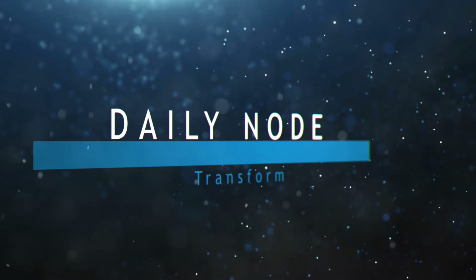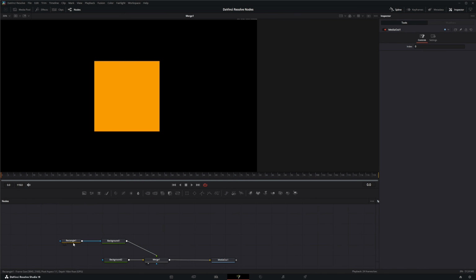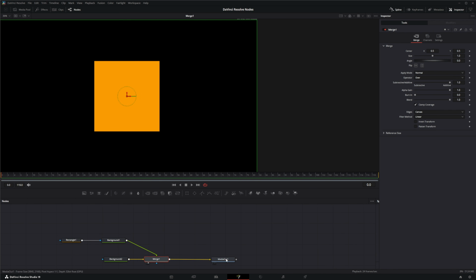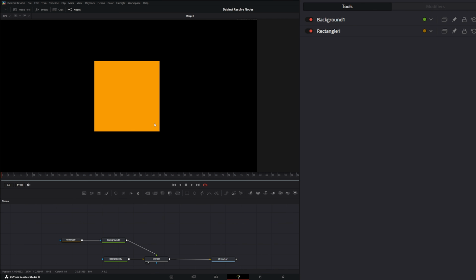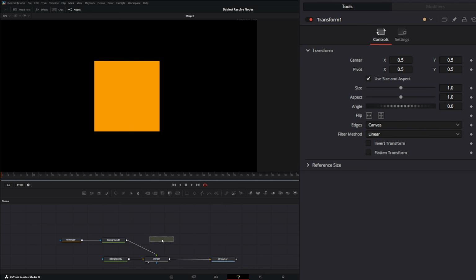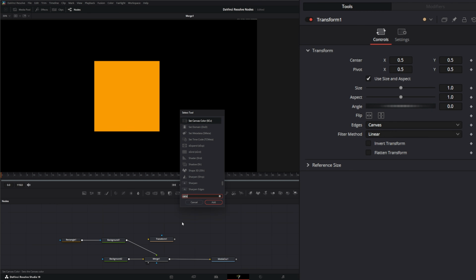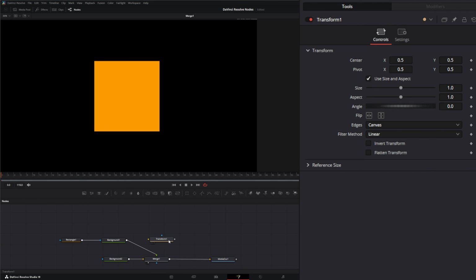So we're going to jump into Fusion where I've got a little rectangle set up merged to a background. So let's say we needed to transform this rectangle, whether it's moving it, resizing it, or doing whatever we have to do. The best node to use is the transform node. You can either just drag it from up here, or you can hit Shift Space and type transform. So we're going to drop this in after our background.